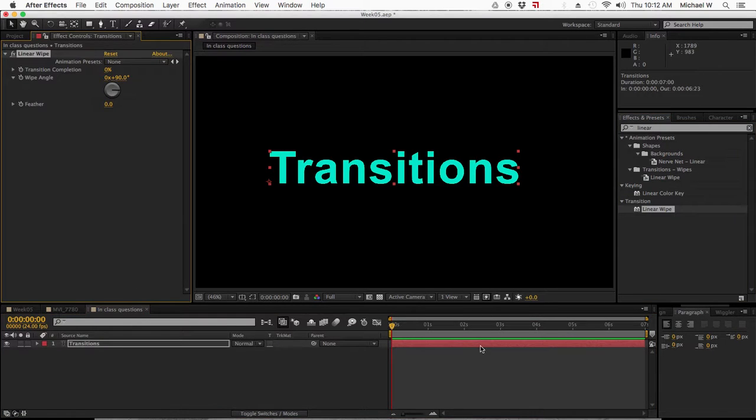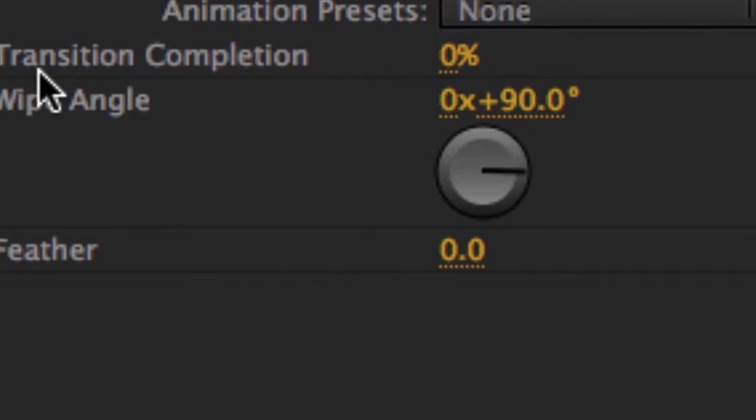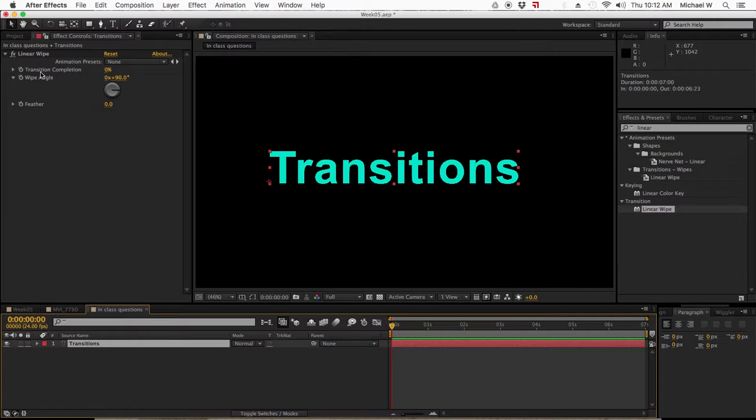Go double click. Now this is on this layer. Everything with After Effects is keyframe based. You need a minimum of 2 keyframes always. And it's time based. Transitions work off of transition completion. That's the most important one of this.